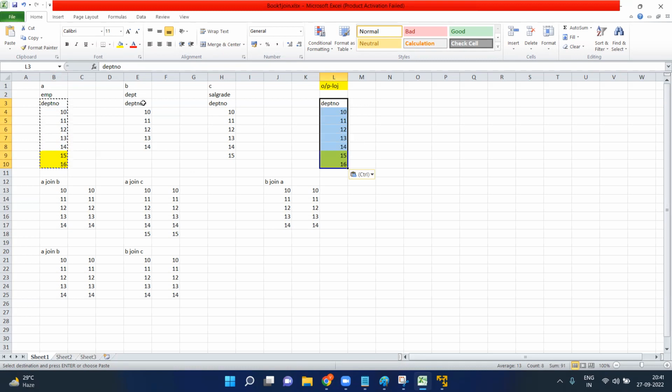So which are the things matching? Can you just tell me? 10 to 14. And wherever the values are not matching will be null. Will be what, guys? Null. Am I clear? Yes or no?